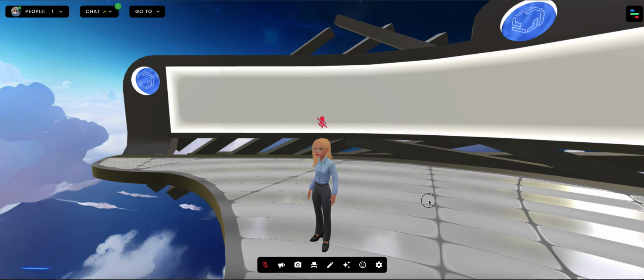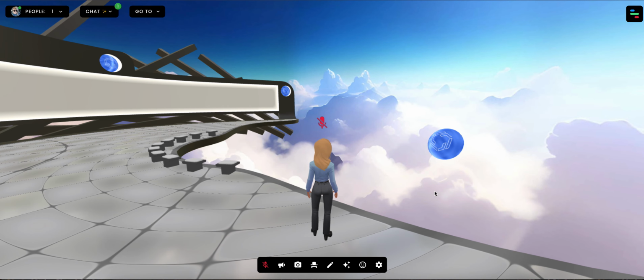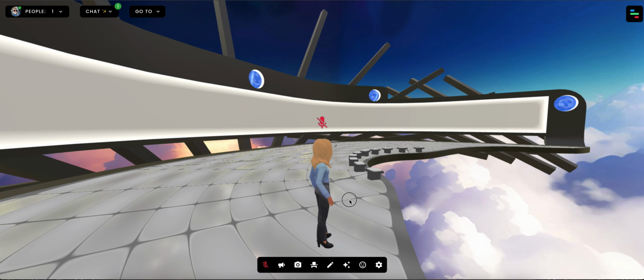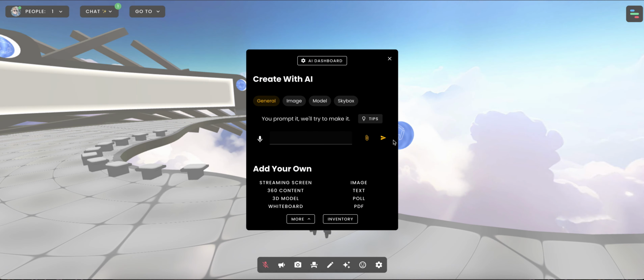I'll be showing you around our new AI room today, as well as how to use the AI nodes that are present in the center and along the walls. If you click the center AI node, it will bring up a menu. You can either add your own content or add content that's generated by AI. We'll be focusing on the general and image tabs for this tutorial. Models, skyboxes, and other unique things you can do within this space will be covered in more advanced videos, so definitely keep a lookout for that.